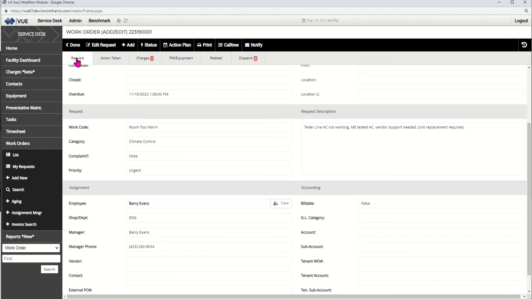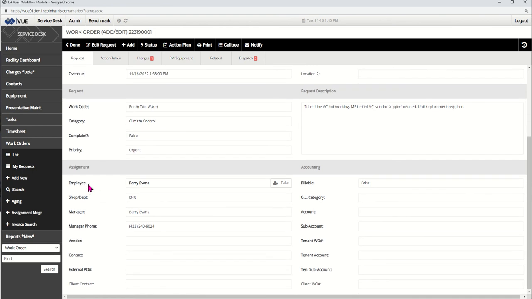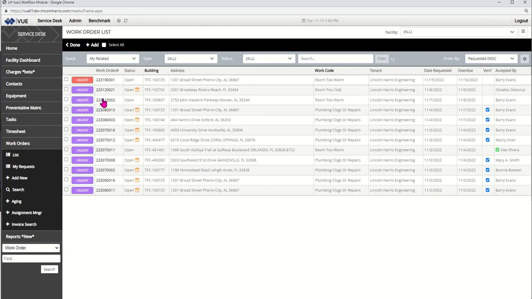Now, if I scroll down, I'm on the request tab. If I scroll down, now Barry has been assigned to the work order. If I go back to list, in the list, this top one, now Barry is assigned to the work order. This column on the end says accepted by.